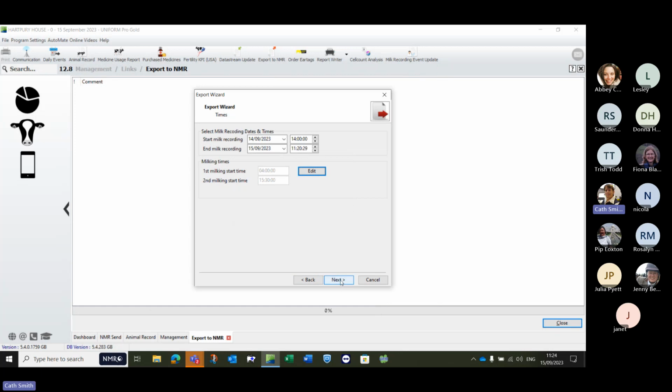Assuming all is correct there, we go to next. And then again, it's the same option now. Where do you want to save this file? So do remember, if you've got two for the same herd, one's the 3x cows, three times a day milking, and the other are 2x, just put them in different places, and then they will be saved independently. You won't be overwriting your work that way.